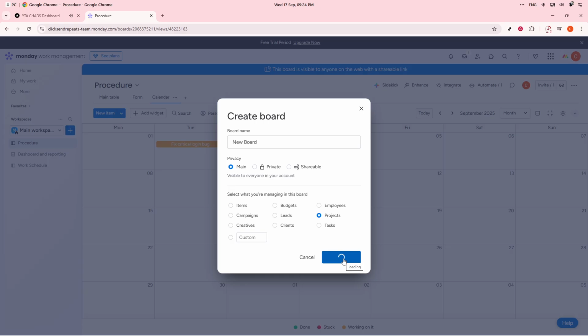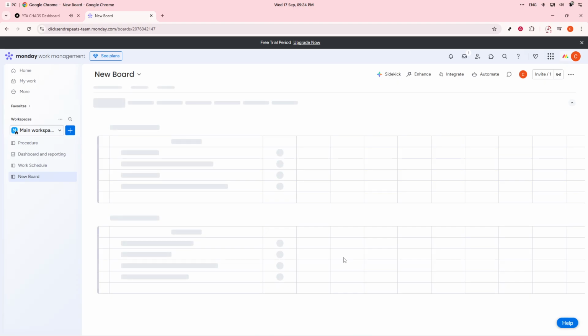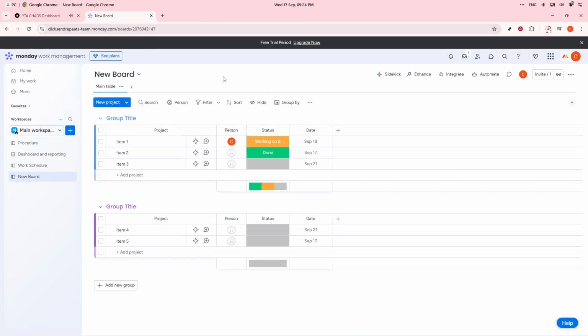Templates can be a massive time saver as they come pre-structured for various purposes such as project management, team planning, CRM, marketing campaigns, and work schedules. Using a template can help you get started quickly and efficiently.